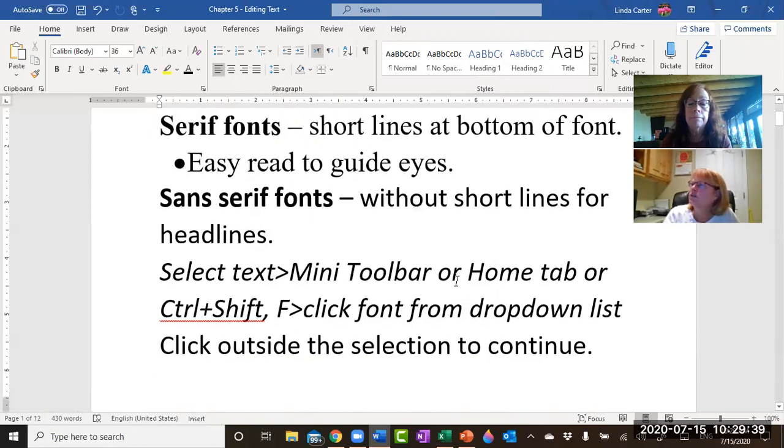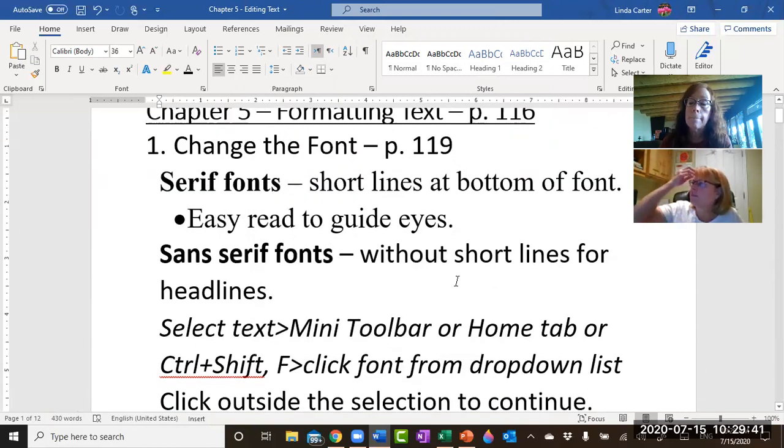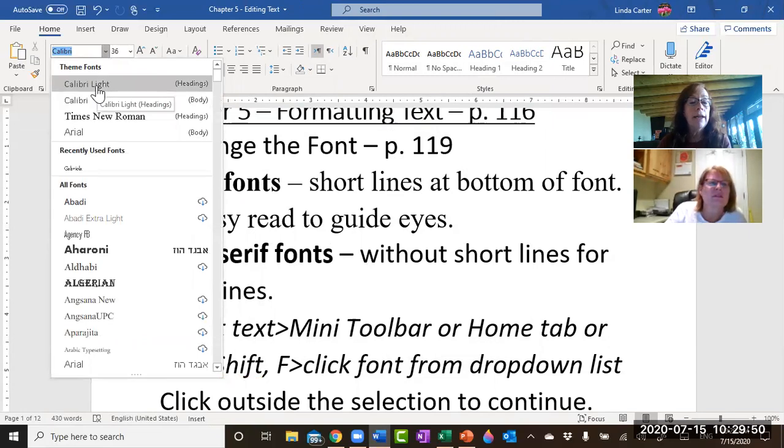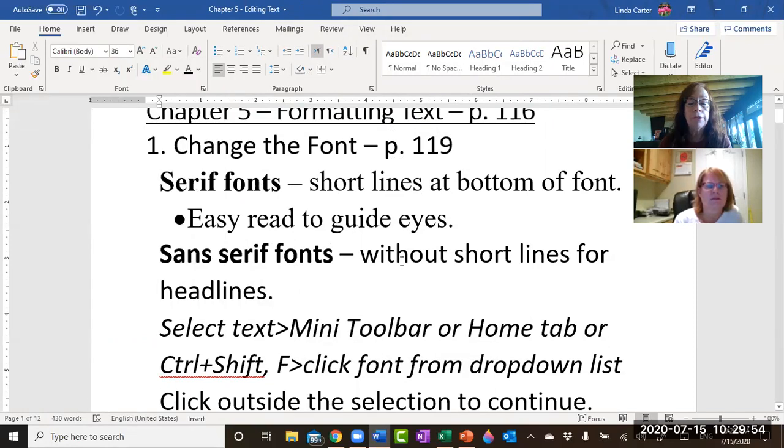Okay. Can you tell me the difference? I know that pops up all the time. Calibri and Calibri Light. What's the difference? Do you know? Yeah, the Calibri Light. Okay, what I'm going to do is make just this word Calibri Light.